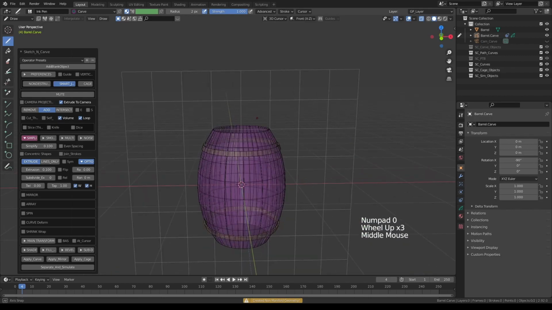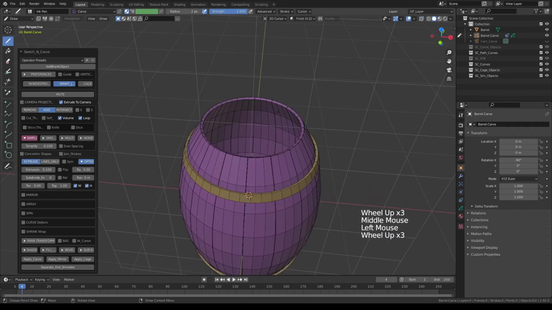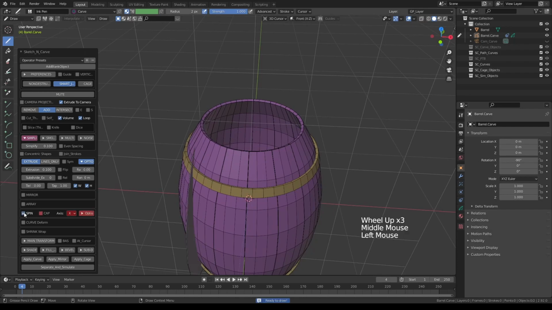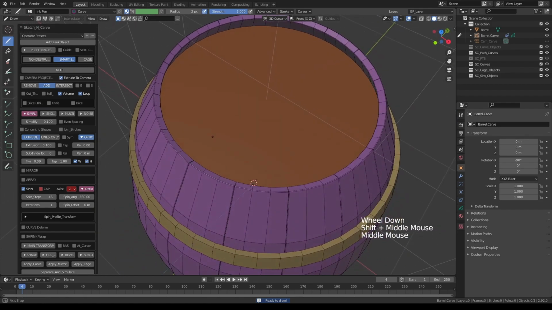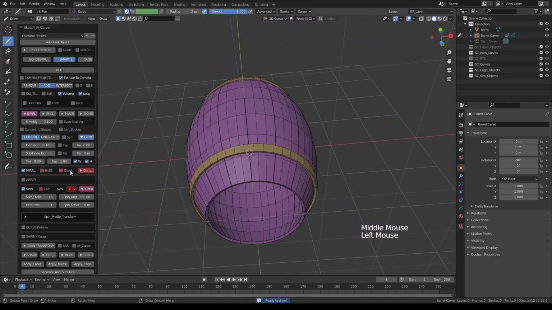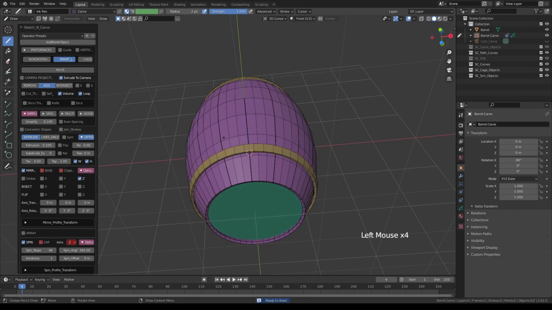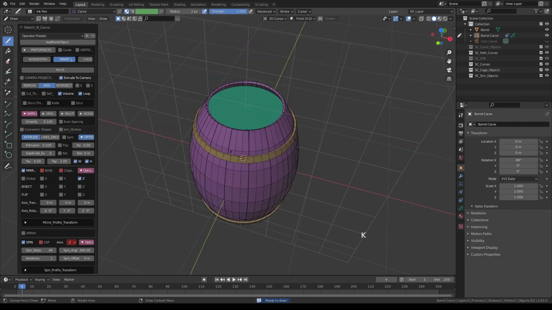Let's switch the user perspective, turn off X-ray, and we're going to turn on spin and adjust the axis to Z. And let's do the same thing again. Let's put this 46 steps so it'll match the curvature. Let's mirror this as well. Turn off X, we just need Z. Press K to set them.